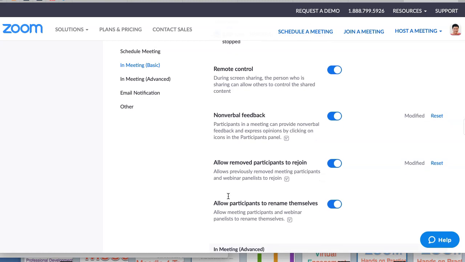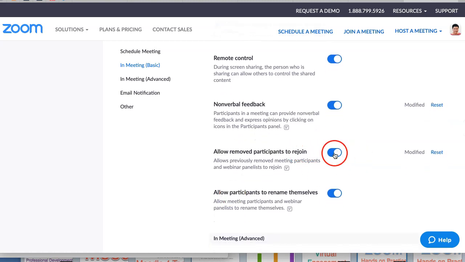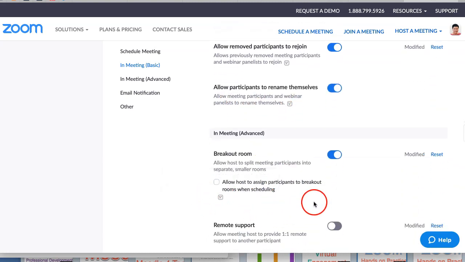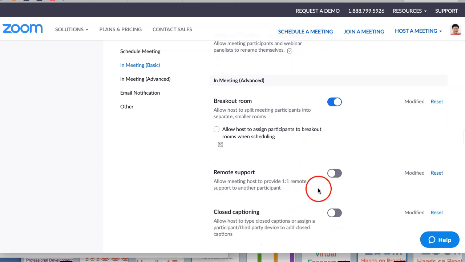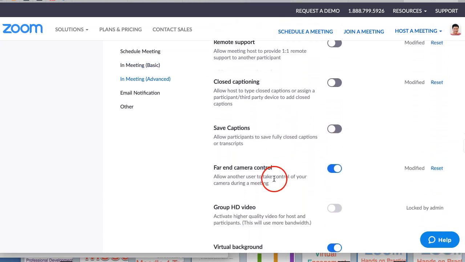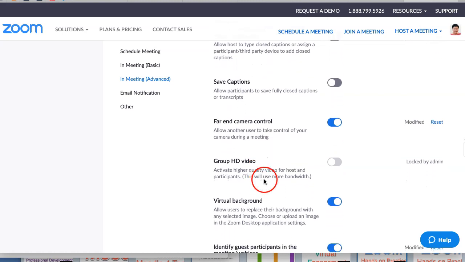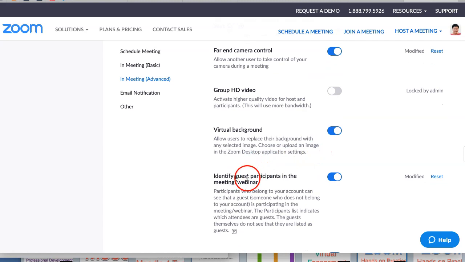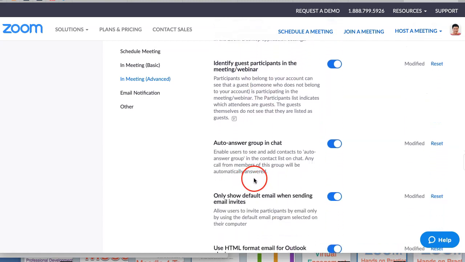Nonverbal feedback, allow remote participants to rejoin. Yes, because that could be a problem. Because, for example, if you stop someone's video, they can't come back, which is a problem. To rename themselves always. Breakout rooms, scheduling, no. Remote support, close captions, save captions, far end camera control, HD video. I don't have that option. Virtual background I'll keep. Identify guest participant in the meeting webinar.